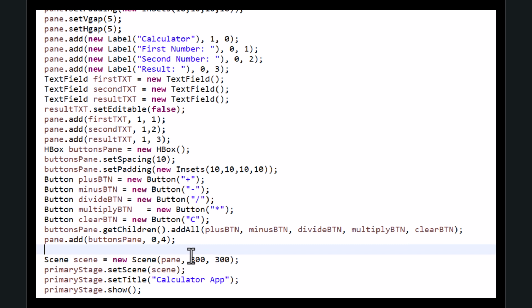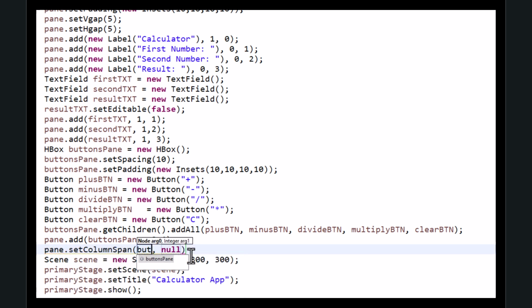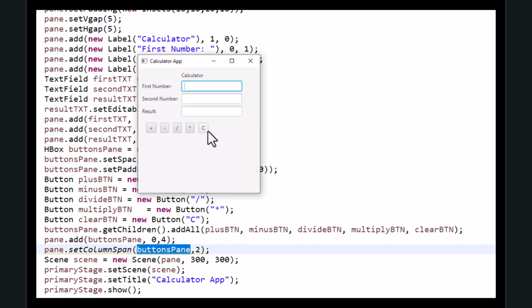Okay, but I will go here and will say pane dot set columns. Is there a set columns? Yes. Set column span for buttons pane, and here I would say 2 columns. So I'm asking the grid pane to give 2 columns to the buttons pane. Let's see this now. Okay, working here. It's taking 2 columns, as you see. Tamam? And this is good. We can later fix the size and all other things.